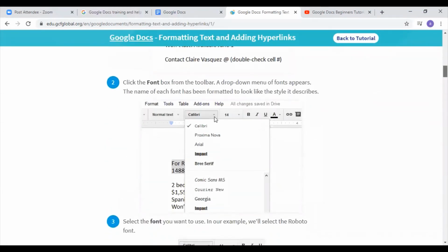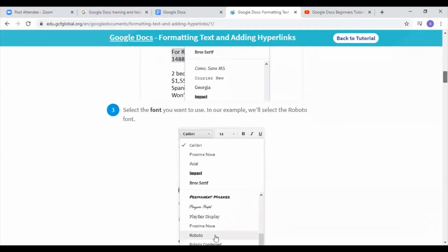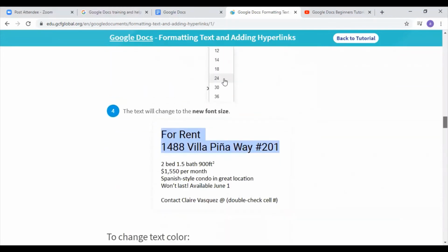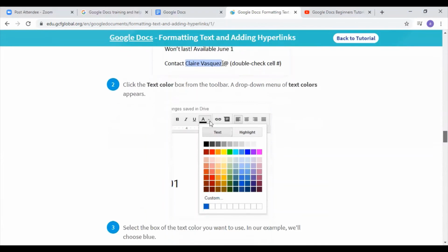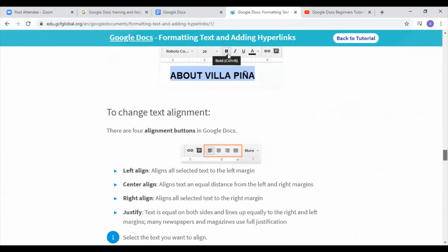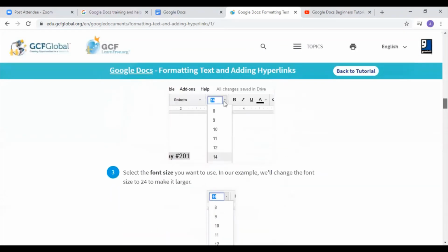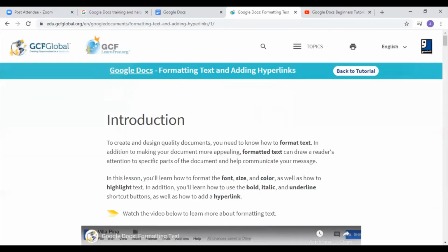Another nice thing about these tutorials is that they give you nice pictures or screenshots of what you are going to be seeing on your screen, so that you know where to look for what you want. Selecting the fonts and the sizes and all of that. So this is a really nice site to get in-depth information on using Google Docs without making it confusing. It doesn't give you any weird technical language. It's pretty straightforward, very understandable.